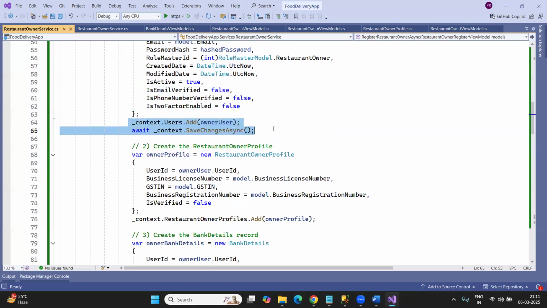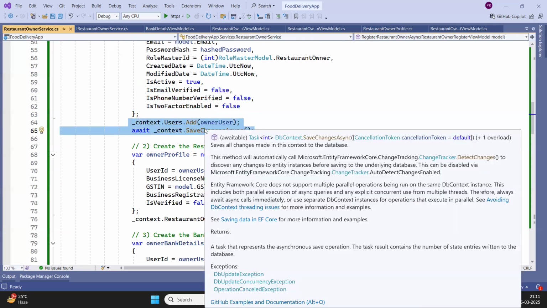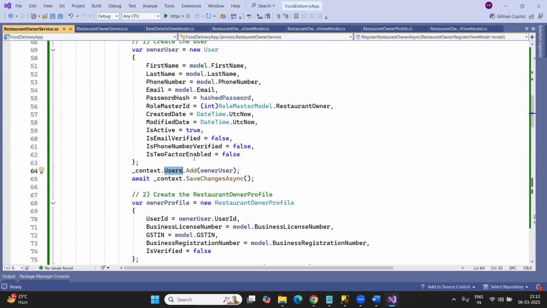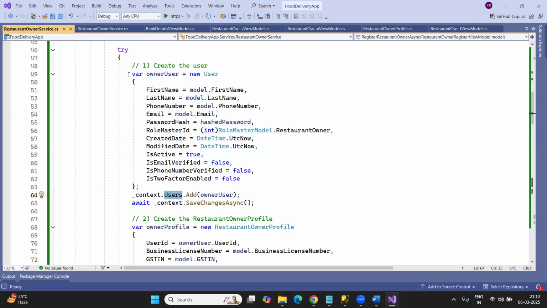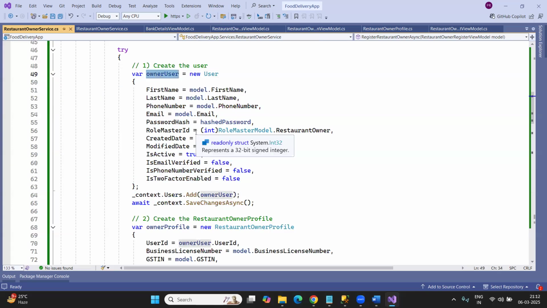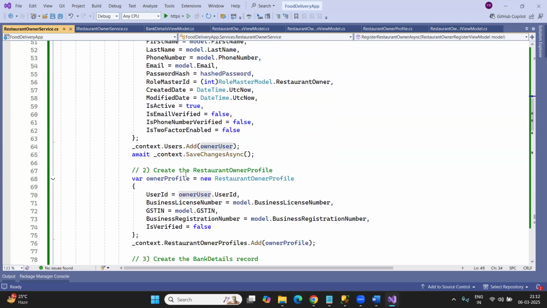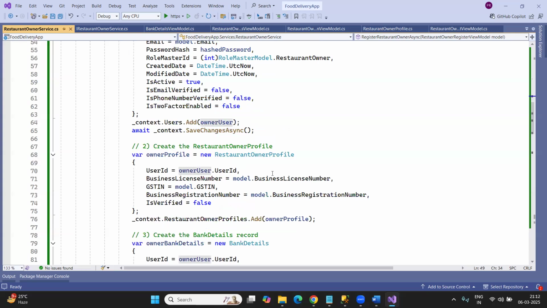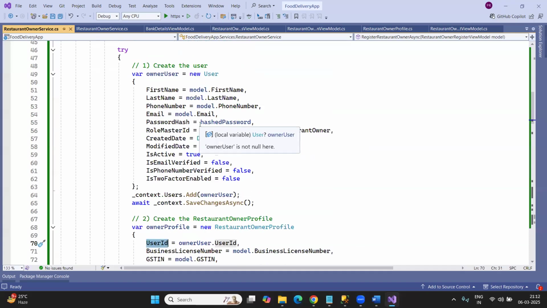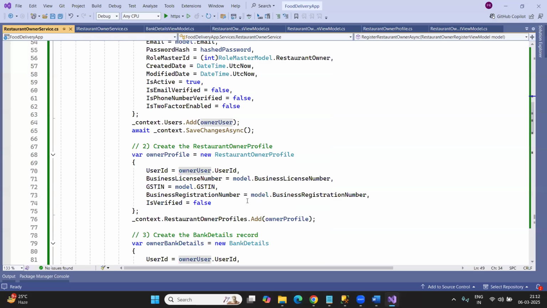So now I'm just calling the SaveChanges method. Once I call the SaveChanges method, by adding this entity to the Users DbSet property, one restaurant owner user is going to be created. And once the user is created, we will get the user ID. Based on the user ID, next I need to create my restaurant owner profile object. For this profile object, I need the user ID, which I already got from here.